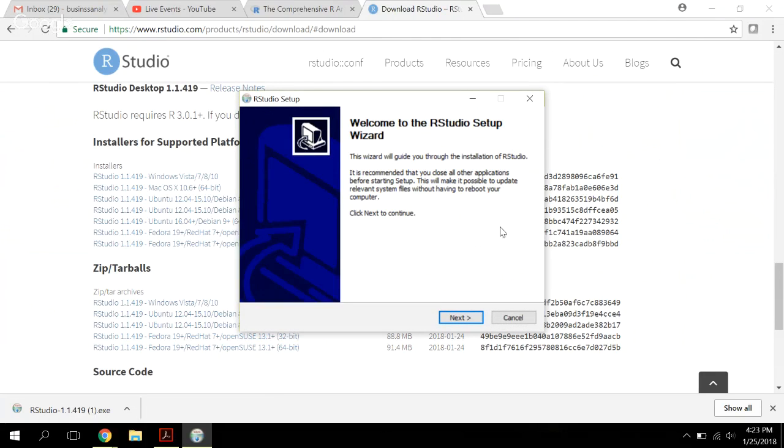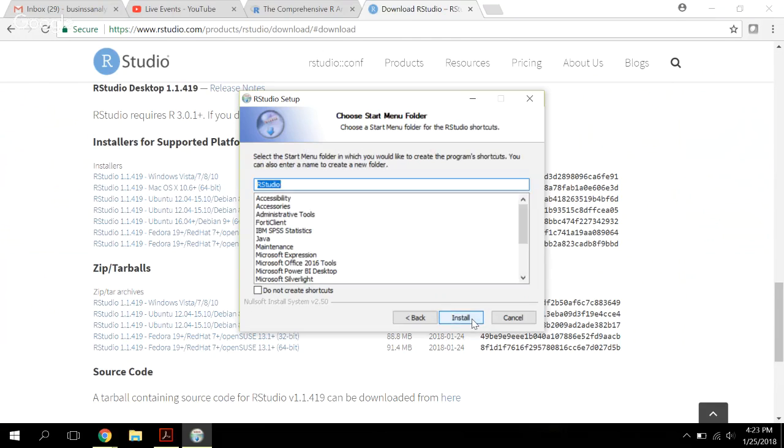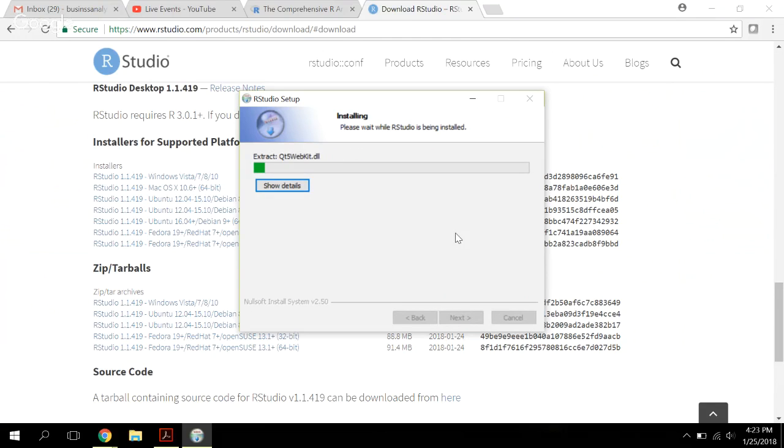Pretty much we just follow this wizard and click. If you want to change the path, the destination folder, you can change it over here. I'm okay with this one. RStudio is being installed, and this will take probably about 1 minute to finish.